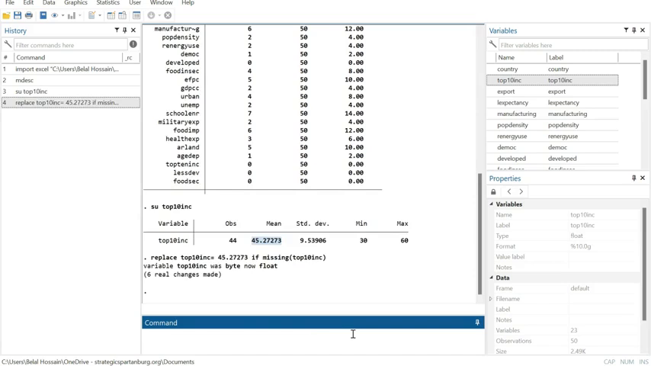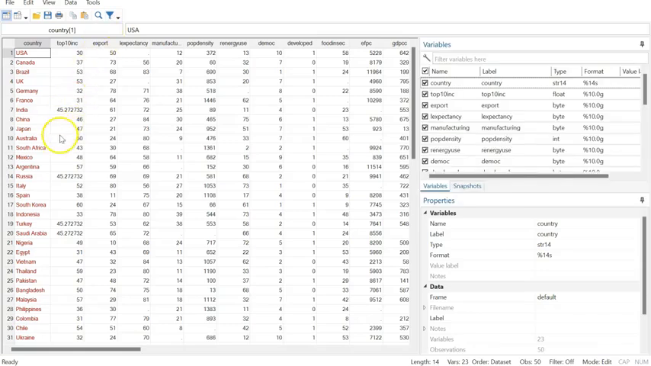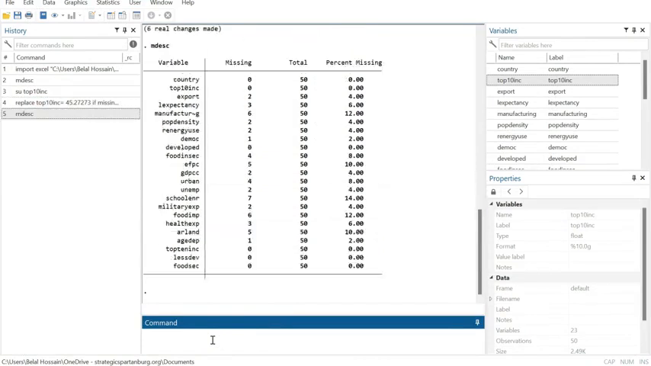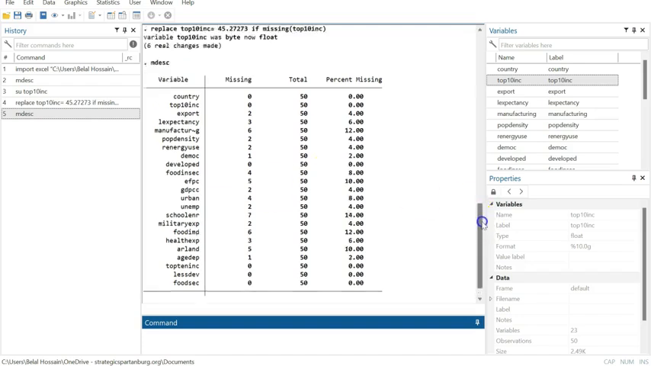Okay, so that way if you go to the data editor now, you see for India it's been imputed with the mean value, right? So now you no longer should have the missing data. Let's check with the mdesc command, and for top 10 inc there are 0 missing values now. You can do this for all other variables in your data set in a similar way. This is called data imputation, mean value imputation.